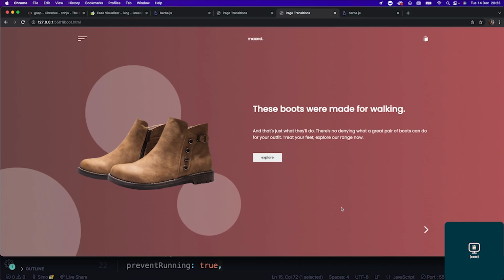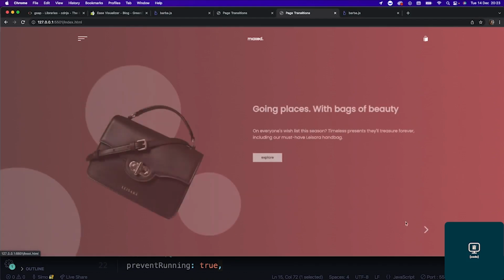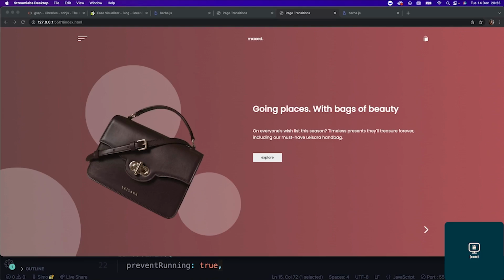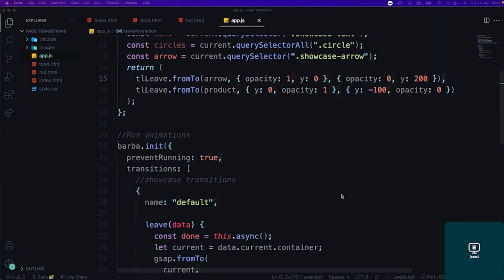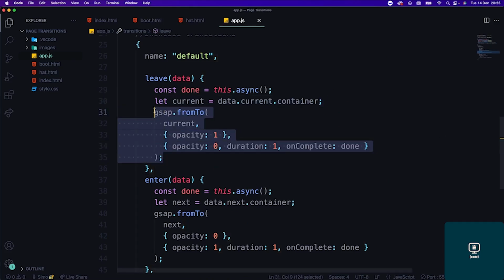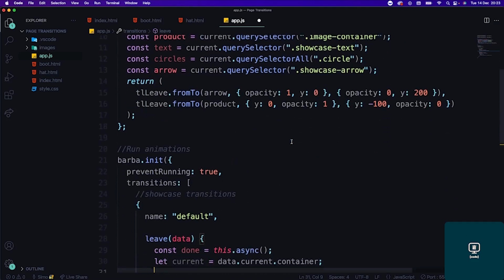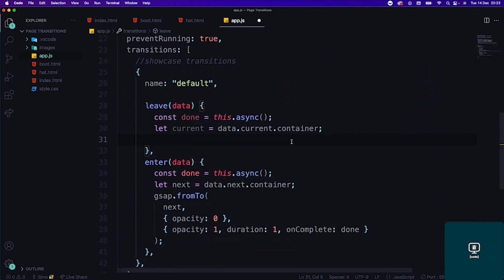Let's go back here and try this out. So that fades out, but it doesn't seem to be working. Oh, that's because we haven't hooked it up to our TL leave here. So let me go down here to our animation. We're going to remove this GSAP fromTo. We're going to keep the done and the current. That's completely fine. And we're just going to replace and add the leave animation in here.